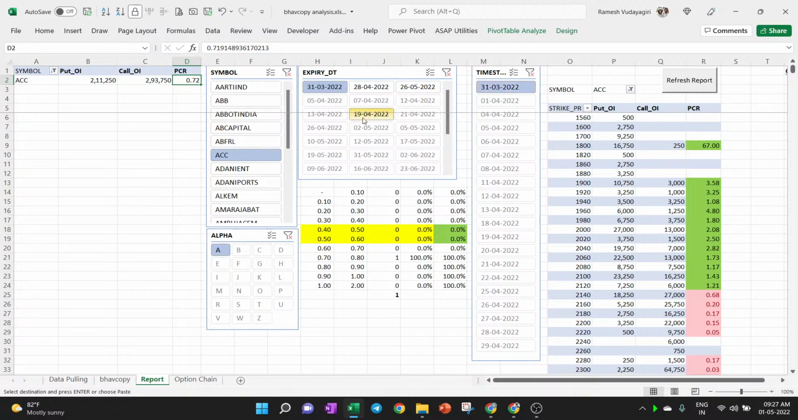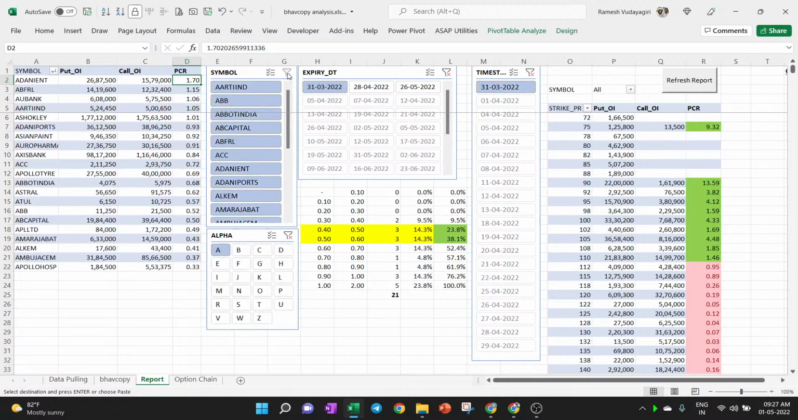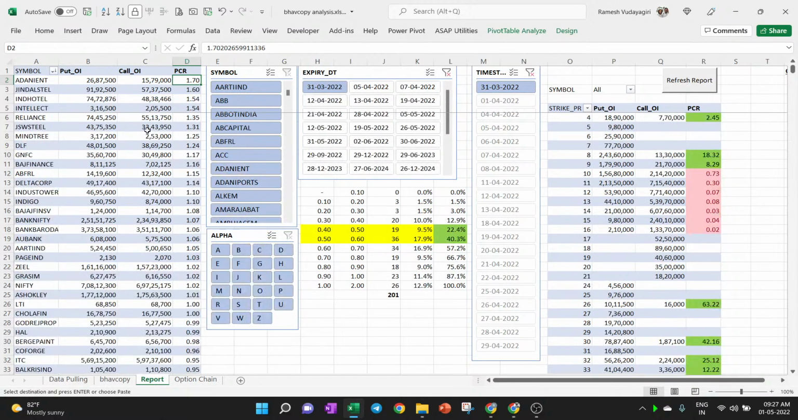Now we'll clear the selection on the particular stock. Overall, when you clear everything, you will get all the stocks put together, and this table shows you the PCR range, how many stocks are in this range, and the percentage contribution of each range. If you see the total, you will get 100%. 100% is the total number of stocks, out of which 200 stocks is the total. 9.5% of stocks have a PCR between 0.4 and 0.5. That's what it indicates here.